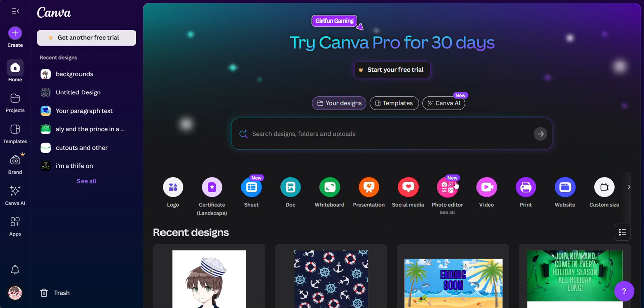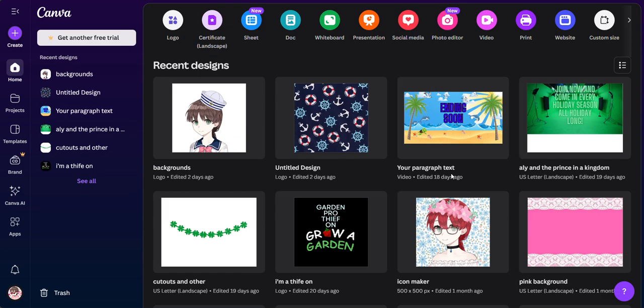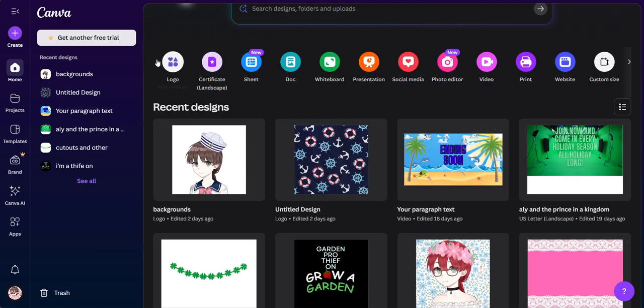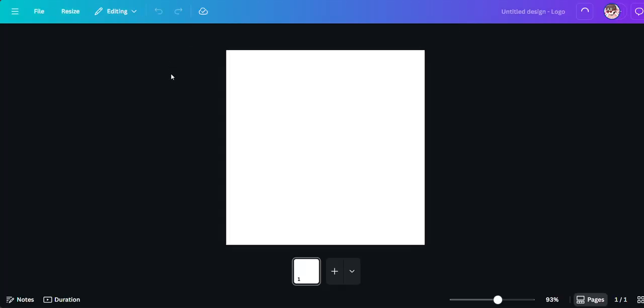Today we're going to show you how to make icons with Canva. Now this is going to be a pretty easy tutorial. All you need is a new logo. Let's start with this.